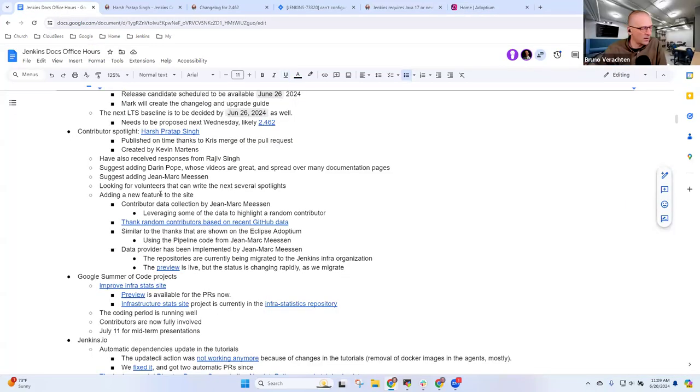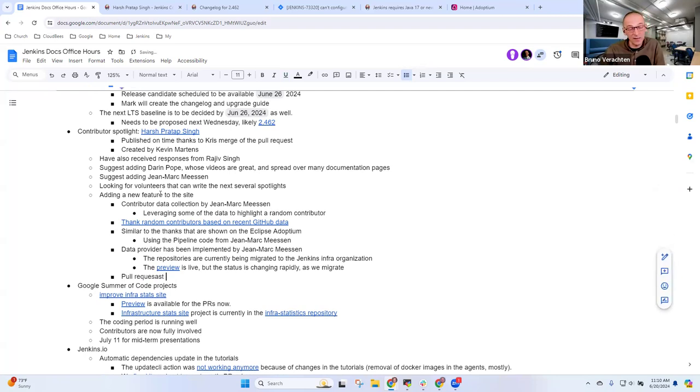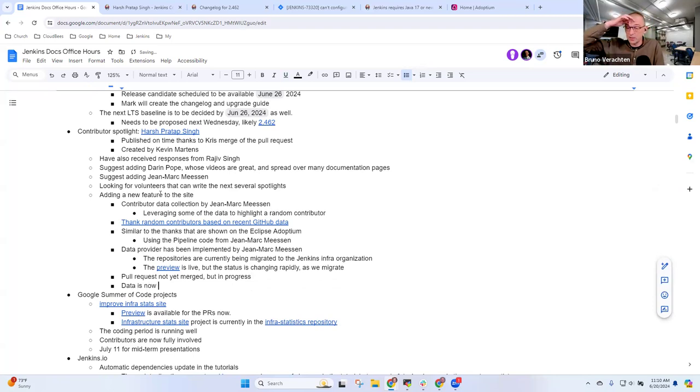No, the PR is not yet merged, as far as I know. The discussion are still raging. Chris, could you please add that and this and whatever? But it's almost finished now. The data is now found in an official Jenkins repo. So that should be finished pretty soon, I hope. Great. Thank you.